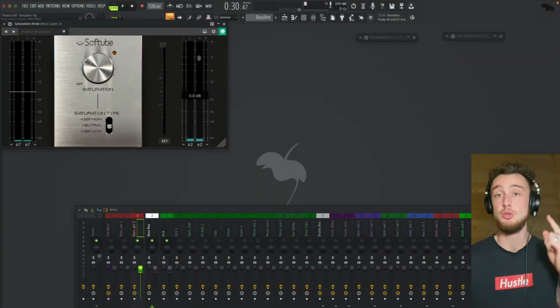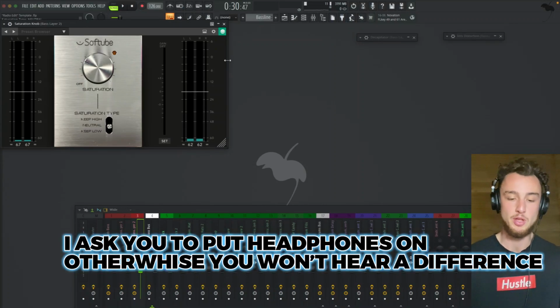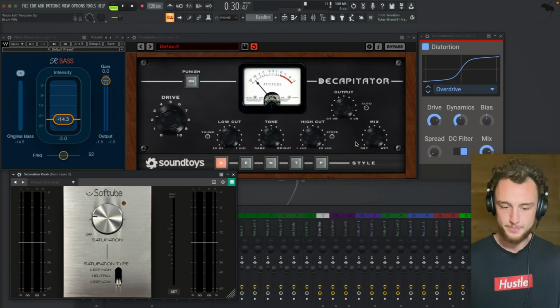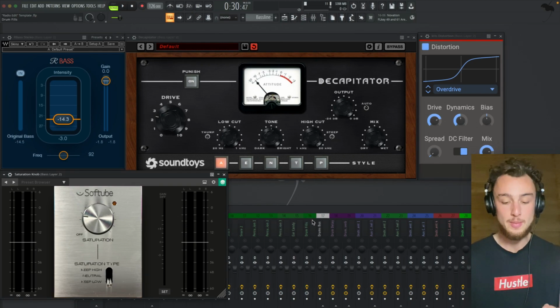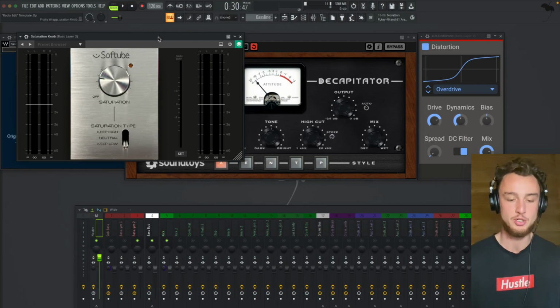For this exercise you need studio headphones or really good studio speakers because you're not going to be able to listen to this without them. We're here in FL Studio 21 and I have all those plugins here. None of them are actually enabled, so we're just going to hear the kick and the bass completely without saturation.